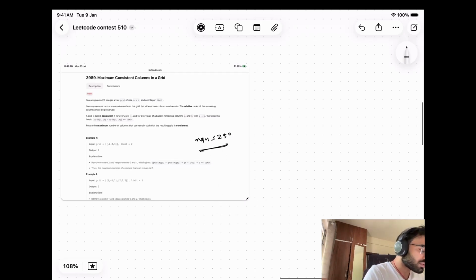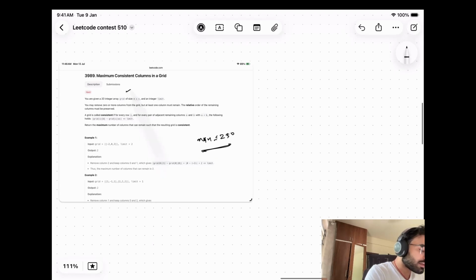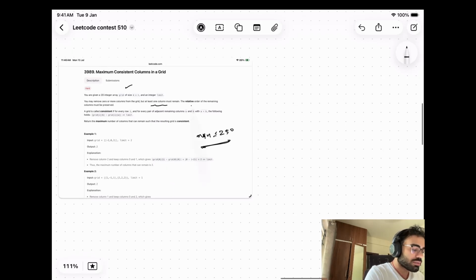Now, what does the question say? We have been given a grid of size m cross n. You may remove zero or more columns, but there will always be one column left. The order must be preserved. Order preserved means it is kind of a subsequence, we can say.